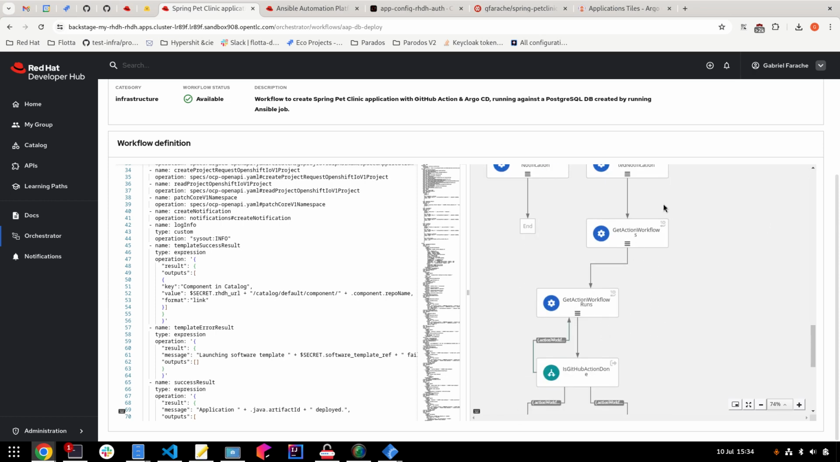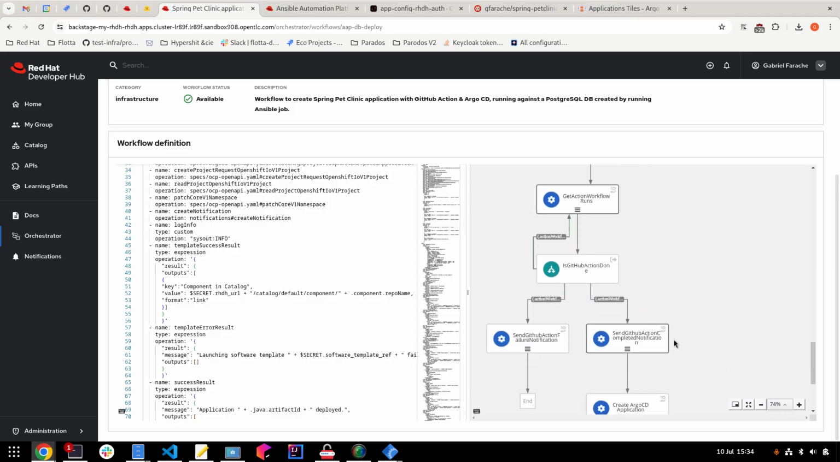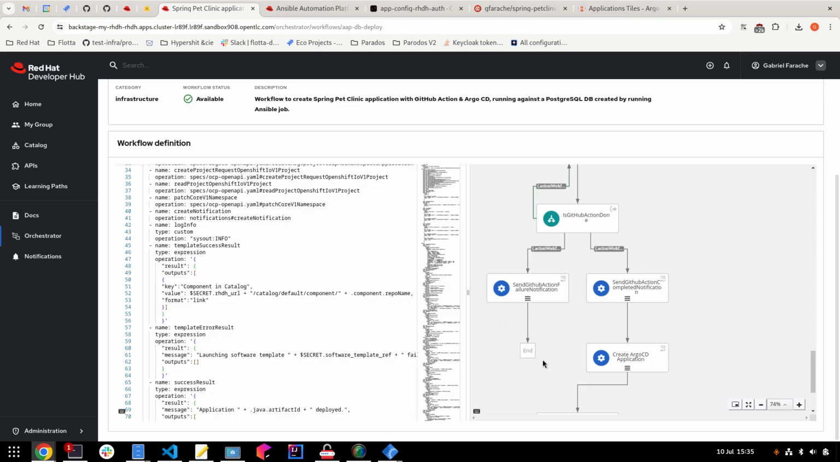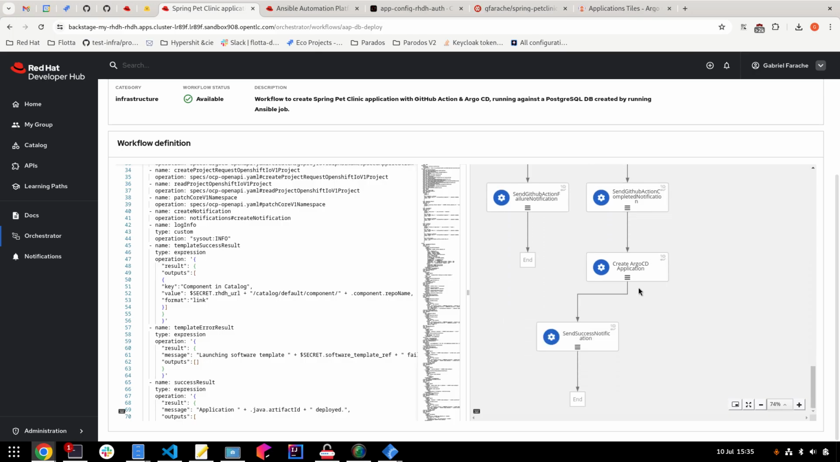Then we will monitor the GitHub actions, because when we create the repository, GitHub actions are configured to build and push the image of the application on Quay. So we monitor it, similarly with a notification in case of failure and success, and if it succeeded, we create the ArgoCD application, we send a notification, and we end the workflow. So ArgoCD will take care of deploying the application on the cluster.